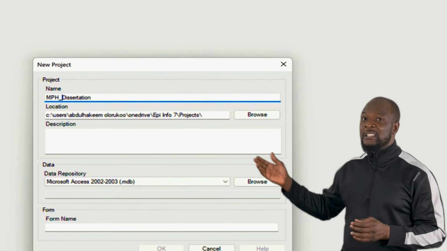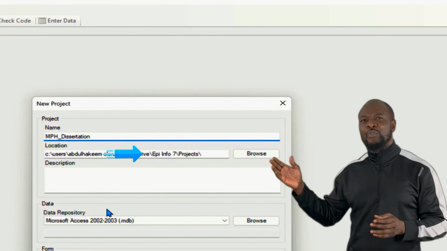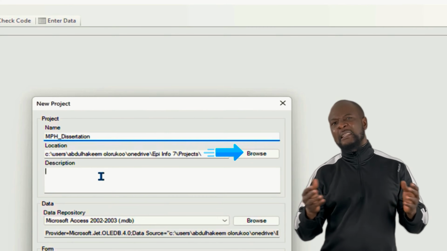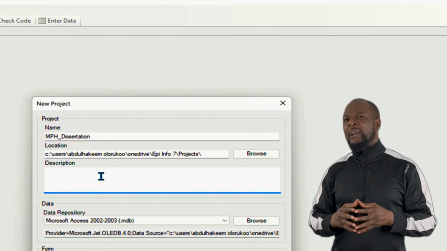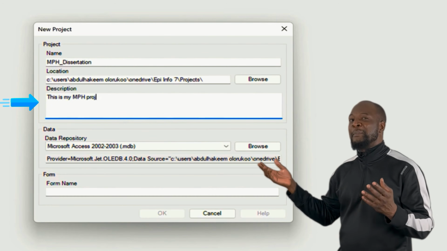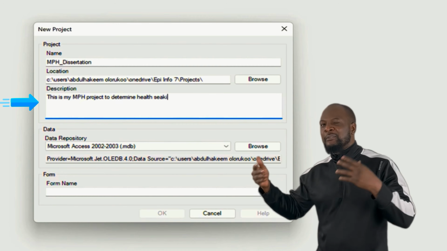Next, this is where the file is going to be located, all right? Now, if you don't like it here, you can change it by hitting on the browse and placing it wherever you like on your computer. All right, then let's be organized and write a brief description. Now, let's just say this is our MPH project. So we'll say it's an MPH project to determine the health-seeking behavior of individuals, blah, blah, blah.